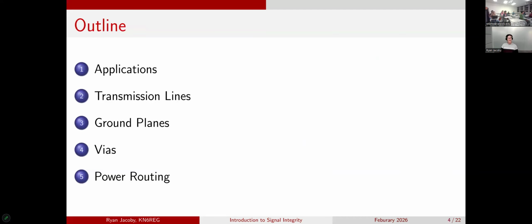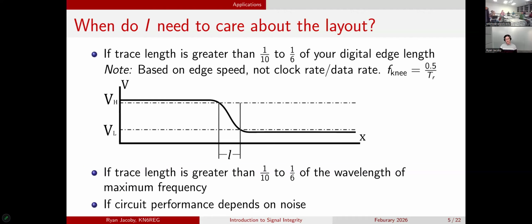All right, so today we're going to talk about some applications of signal integrity. So when you're working with a PCB, the actual physical copper geometry. What is a transmission line? Why do we use ground planes? What are vias and some of the things about them? And lastly, I'll touch a bit on power routing.